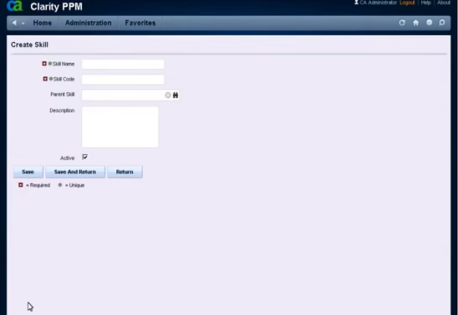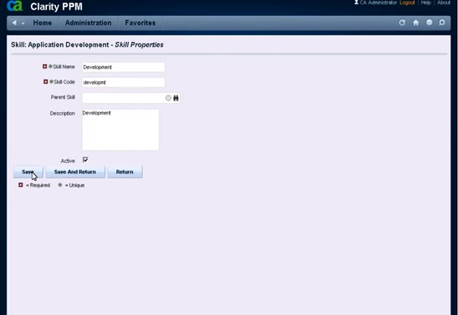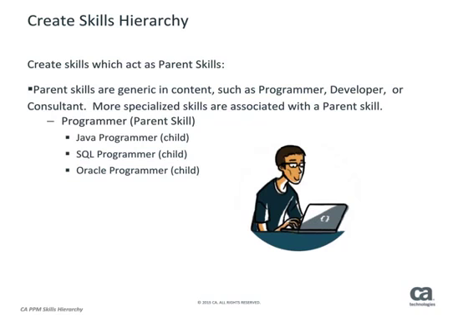From the Create Skill page, enter the skill name, the skill code, select a parent skill where applicable, enter a description, and check the active box to make the skill available to be assigned to resource profiles. You can then click Save or Save and Return. We have created a skill which will be used as a parent skill. Click Save and Return.